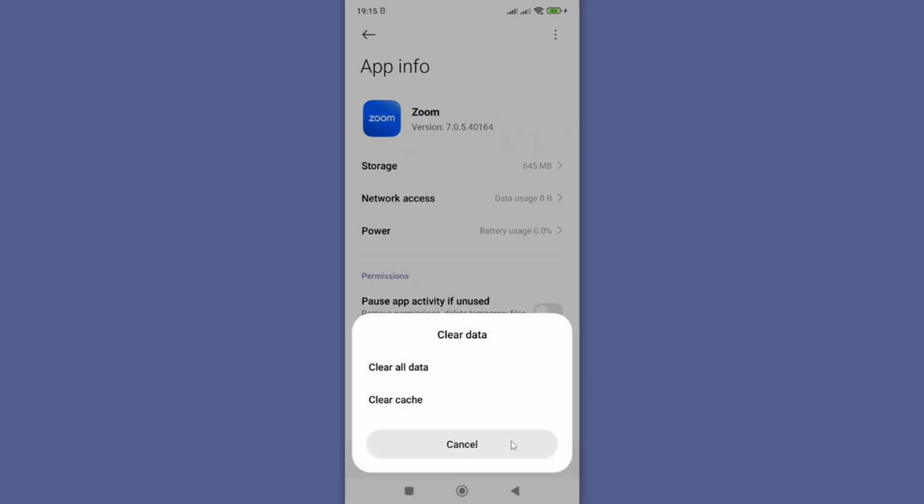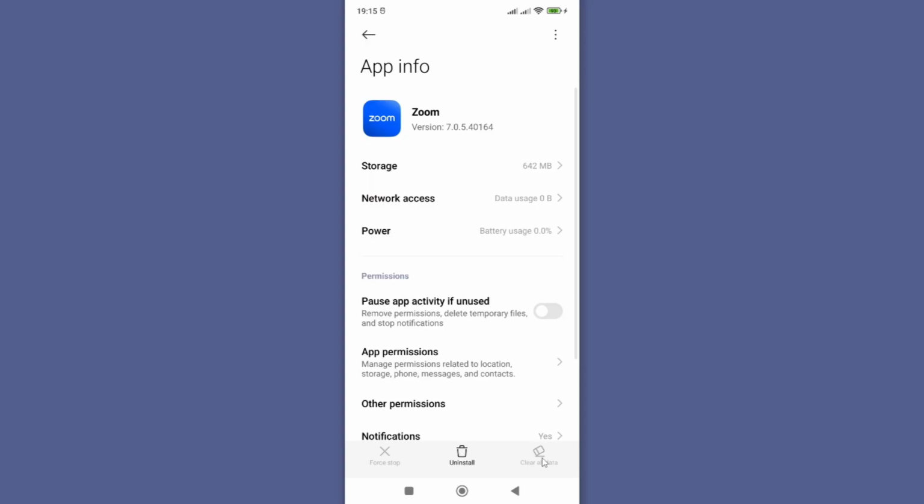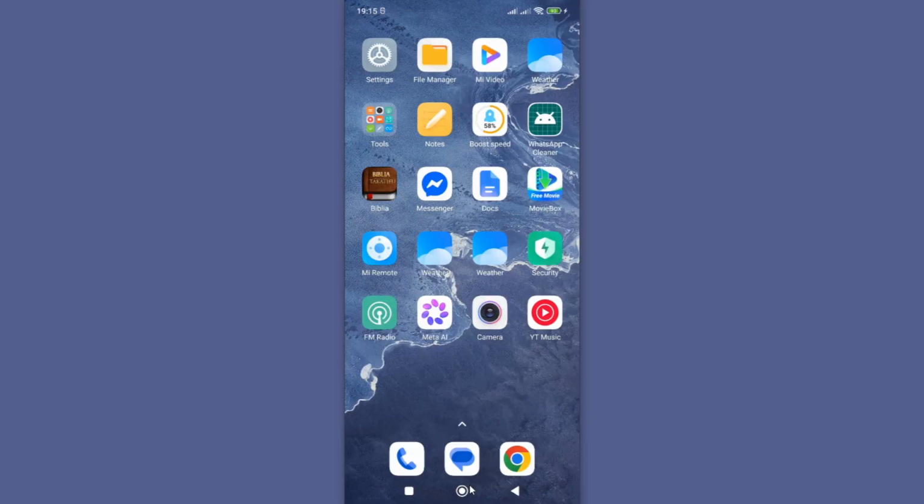Then go to Clear data and tap on Clear cache, and again Clear all data. Then restart your smartphone and open your Zoom app and everything should be okay.